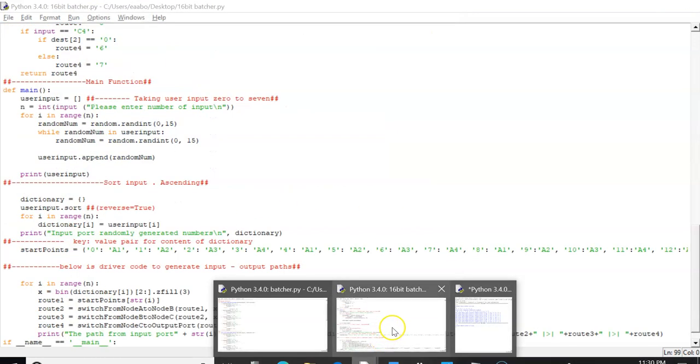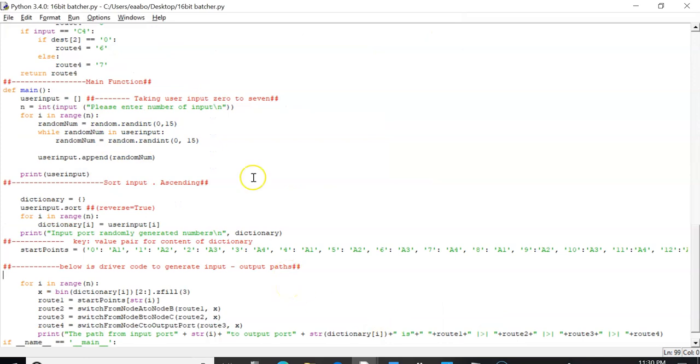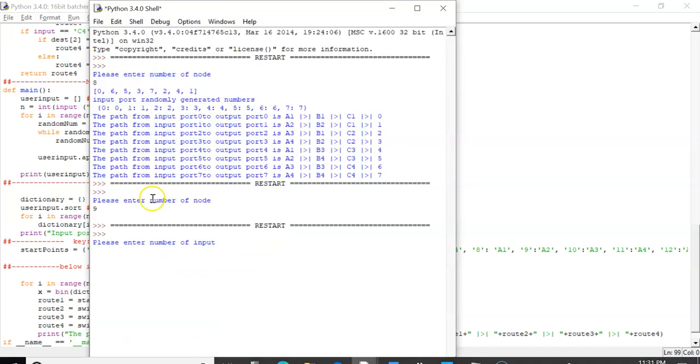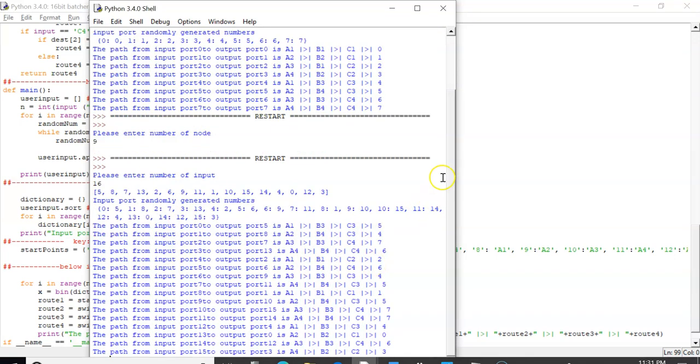One step further, if we were to stretch this and go to a 16 port input and output, it would be a simple case of increasing the size of our list to get that many ports and randomizing that many numbers. So if we ran this module, it'll say the same thing, enter number of inputs, and here we can go as big as 16, and it'll give us the same packet routing for each of those.